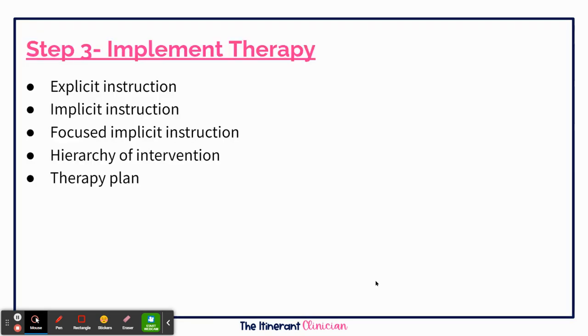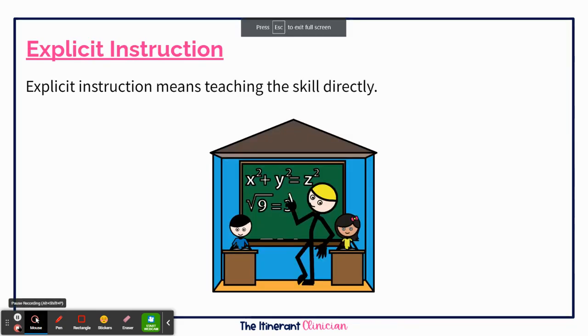So we are ready for step 3, which is to implement therapy. Now in this section, I'm going to explain 5 different things: explicit instruction, implicit instruction, focused implicit instruction, a hierarchy of intervention for what questions, and then a therapy plan. So let's talk about what instructional strategies to use with your students. So let's start with explicit instruction.